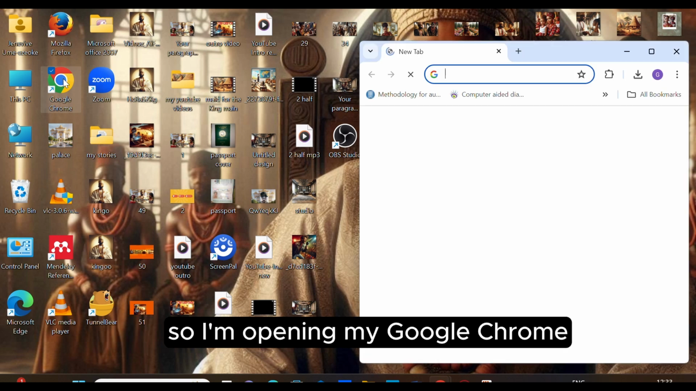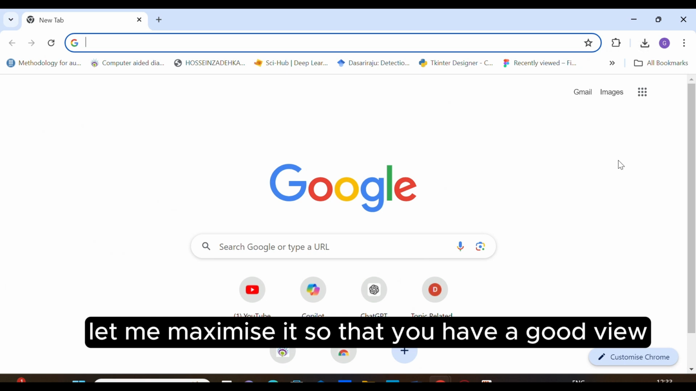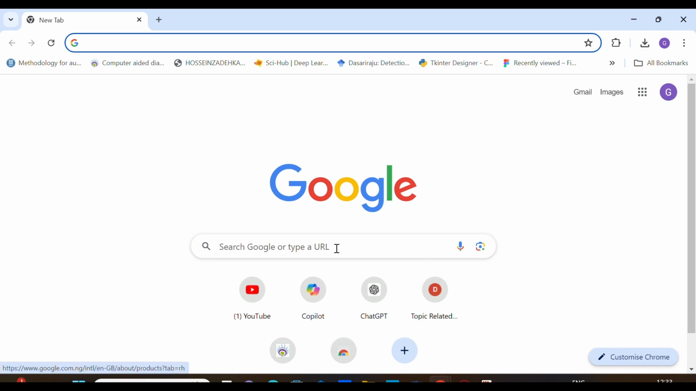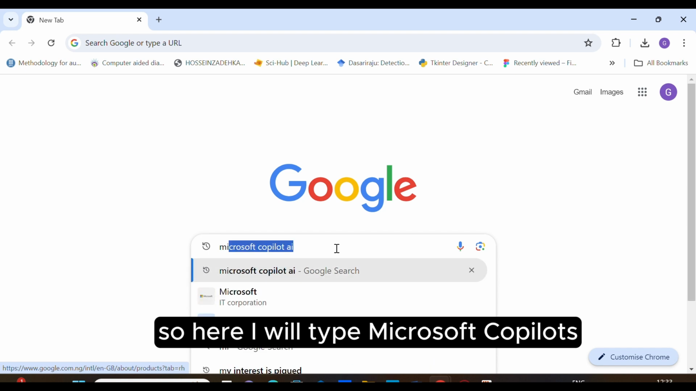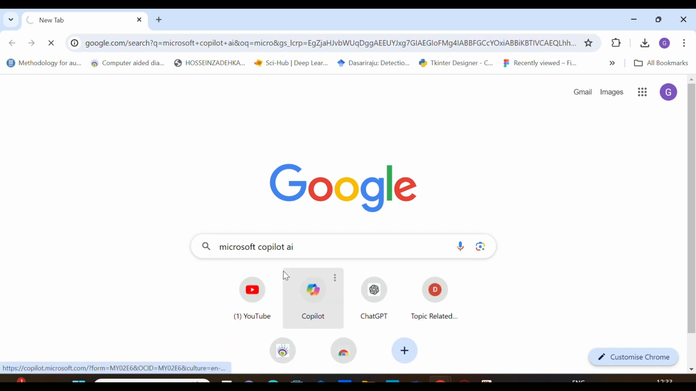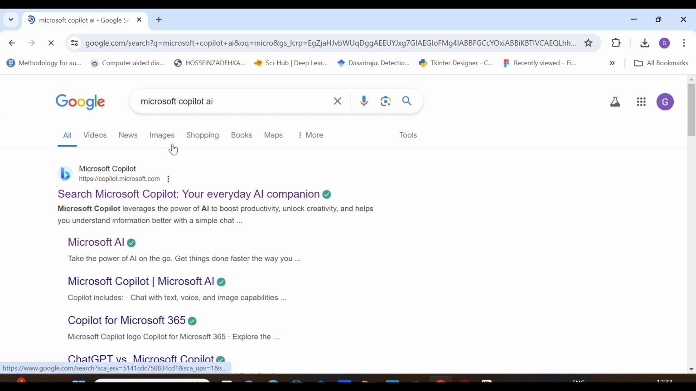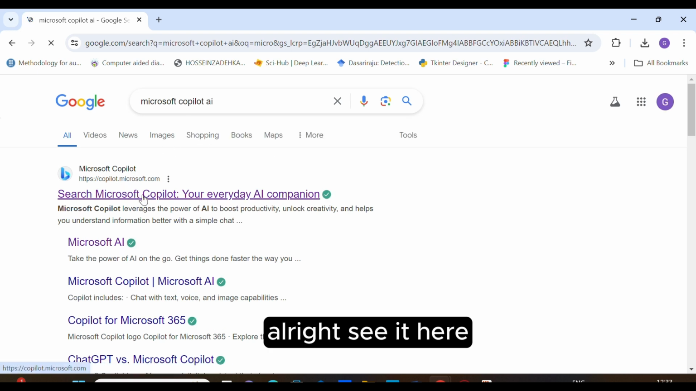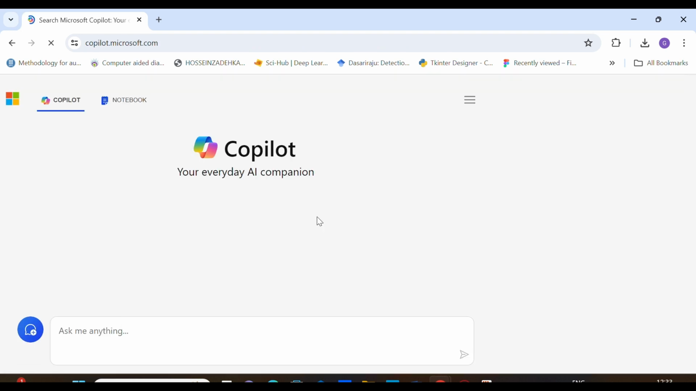So I'm opening my Google Chrome. Let me maximize it so that you have a good view. Here, I'll type Microsoft Copilot. Okay, it's already showing here. You can see it, Microsoft Copilot AI. So I click on it. All right, see it here. I click on the first one, Microsoft Copilot.